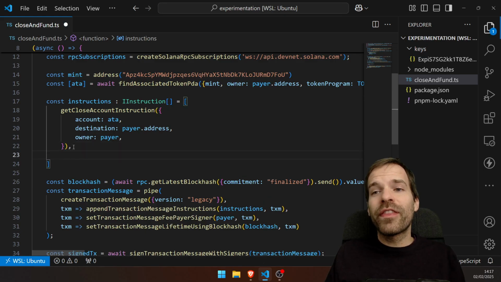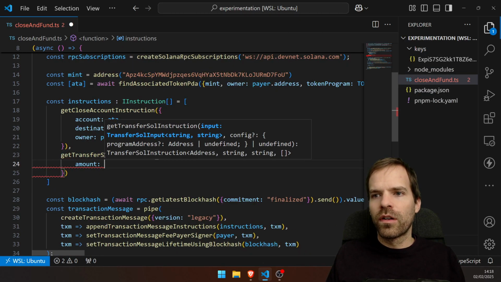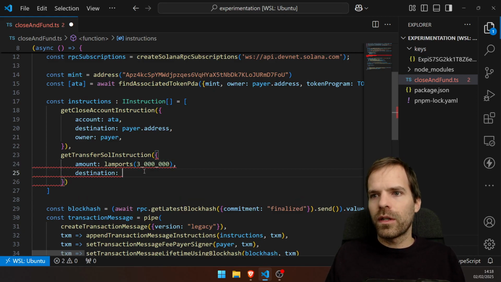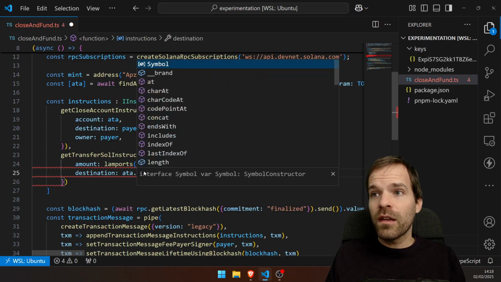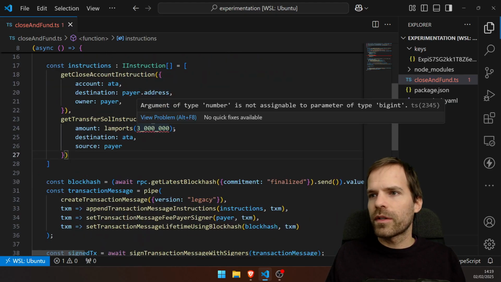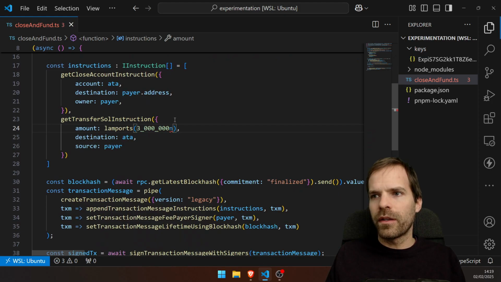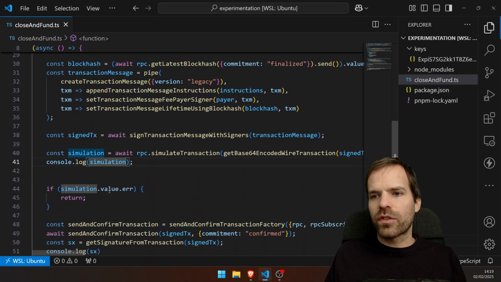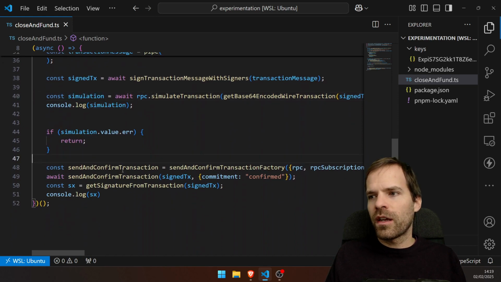But what if we then transfer some SOL? We transfer enough that the account could live on with full rent. So let's say 0.03. Yes, I know how many decimals we need. The destination is the ATA and from my payer. Number is not a big int. Well, make it a big int. There you go. Cool. And then we just send that transaction. Well, first we simulate it and then we send it.